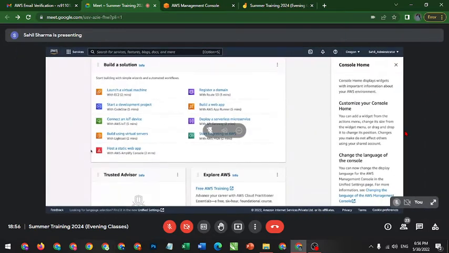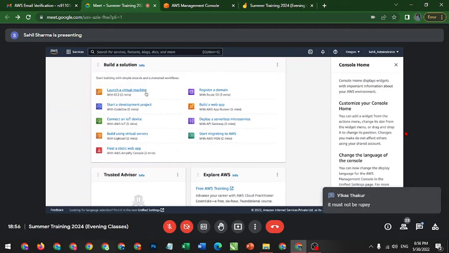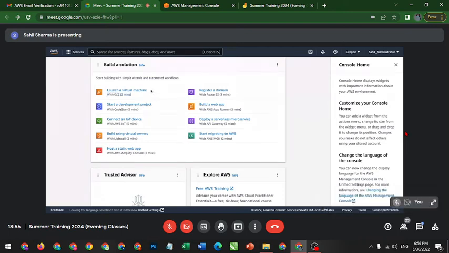Build a solution. So these services that you see here, these are the most commonly used services in AWS that you can find. Launch a virtual machine. बेटा अगर आपको virtual machine launch करनी है, उस पे operating system install करना है, so whatever, this is the with the help of EC2, within 2 minutes you can launch a virtual machine. So you can imagine the power of the cloud computing.